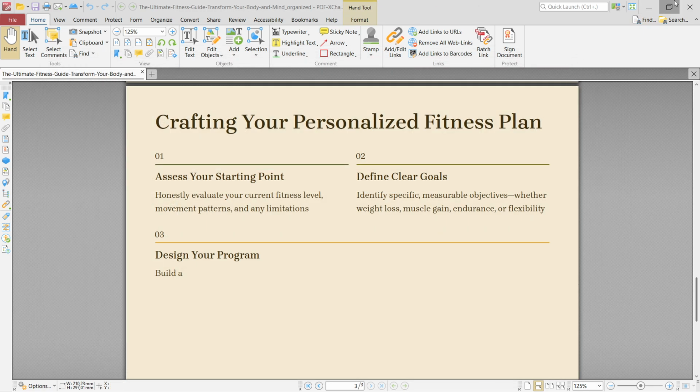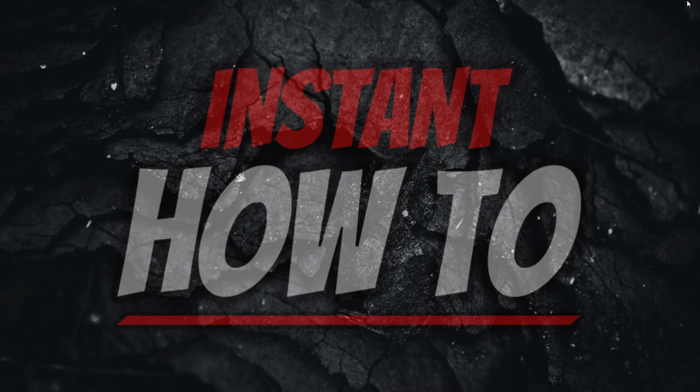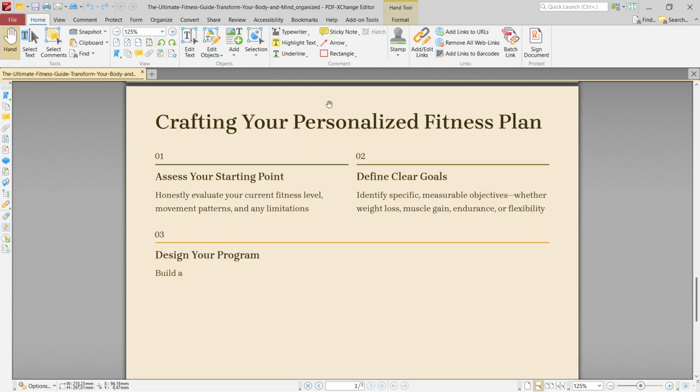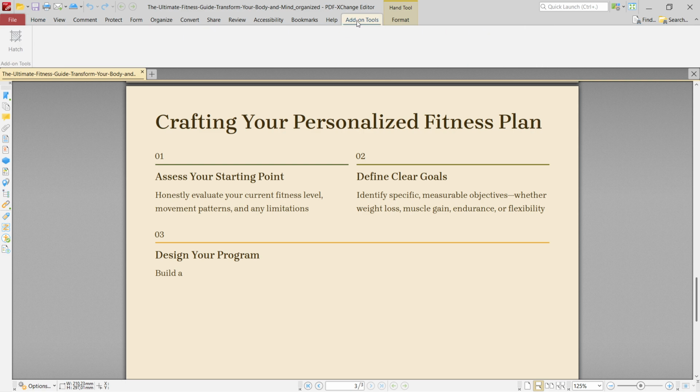And once you've done that, you have to close down PDF XChange Editor, and then reopen it again. So here I'm going to go to my programs, open it up. There we go, open a random document. Okay, so as you can see on the Home tab, we already have a hatch button up here, and we also have a new Add-ons tools. So Add-on tools here, and in here you can see the hatch button.